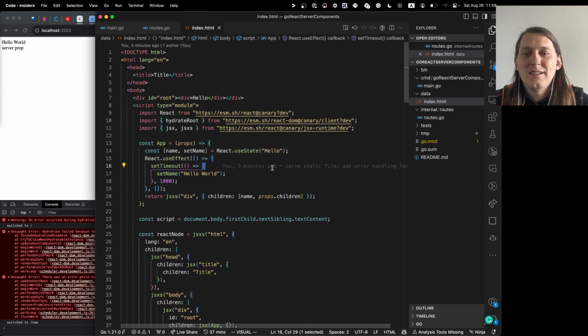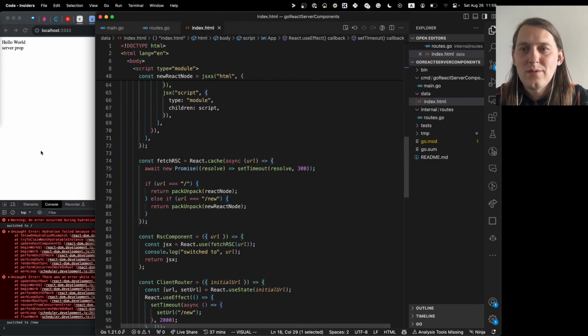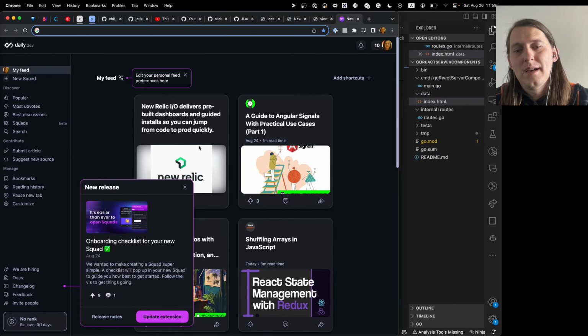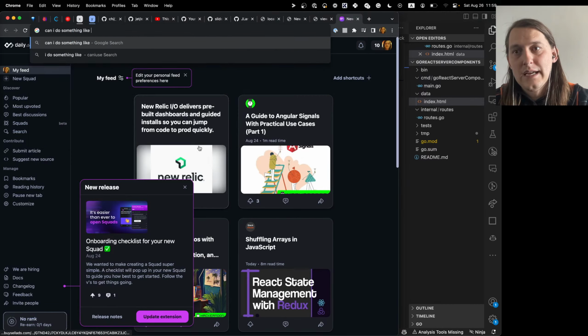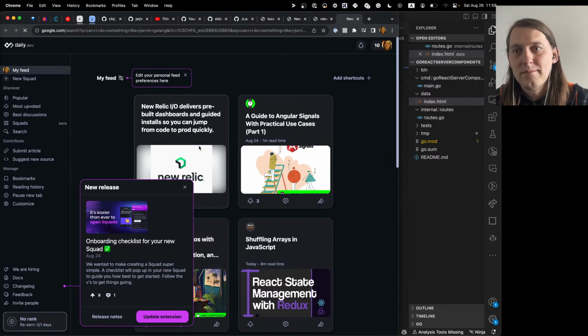Okay, so now the crazy part. Now we are finally 1 hour and 20 minutes in. Now we're finally doing the crazy part. So how am I going to do the crazy part? So I'm going to start with something like this. So, can I do something like JSX in Golang?